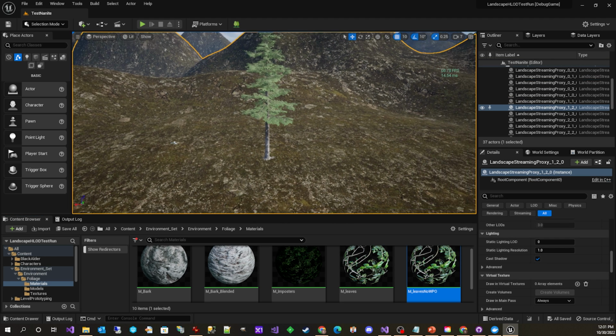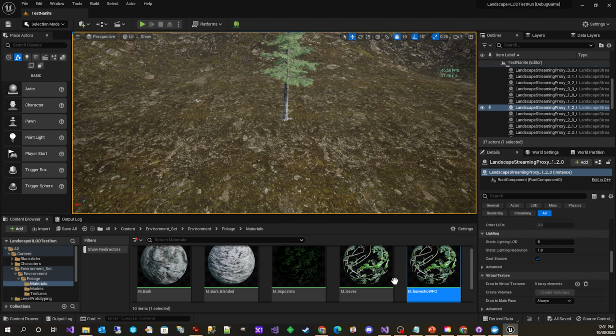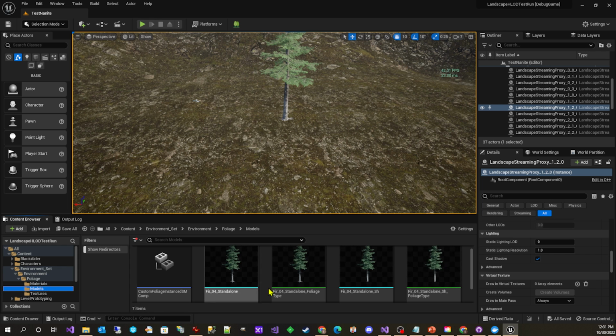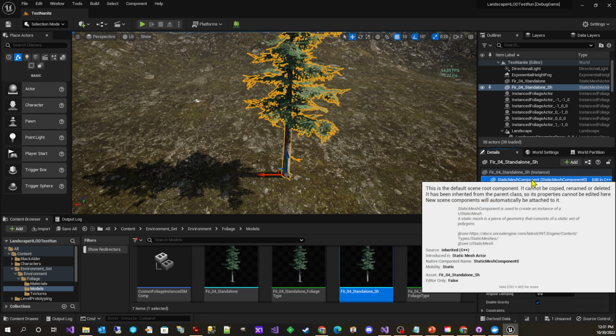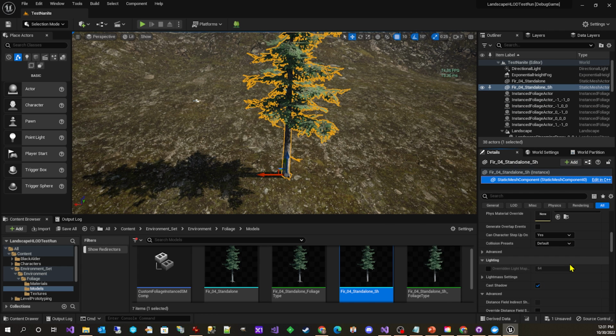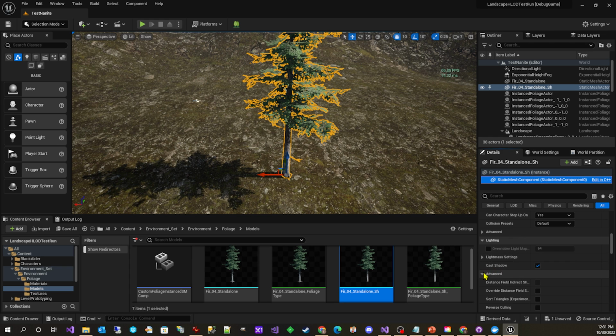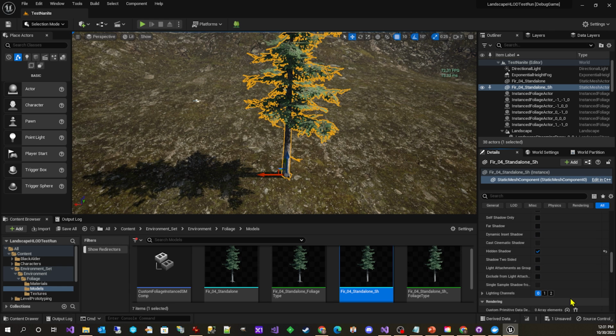Okay, so now to show how this works, I'm going to drop this second tree, our imposter tree, in, but we want to change a few settings here. We want to scroll down to lighting. Cache shadows is turned on. We want to open up advanced and go to hidden shadow. This checkbox means that even if the mesh is hidden in the world, it'll still cast a shadow. This is the secret. Then we're going to come down here and say hidden in game.